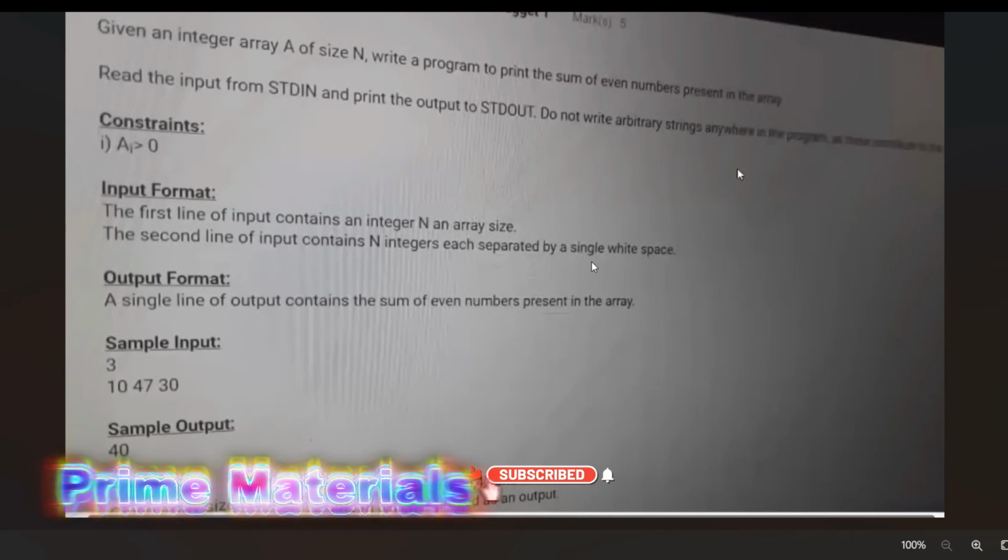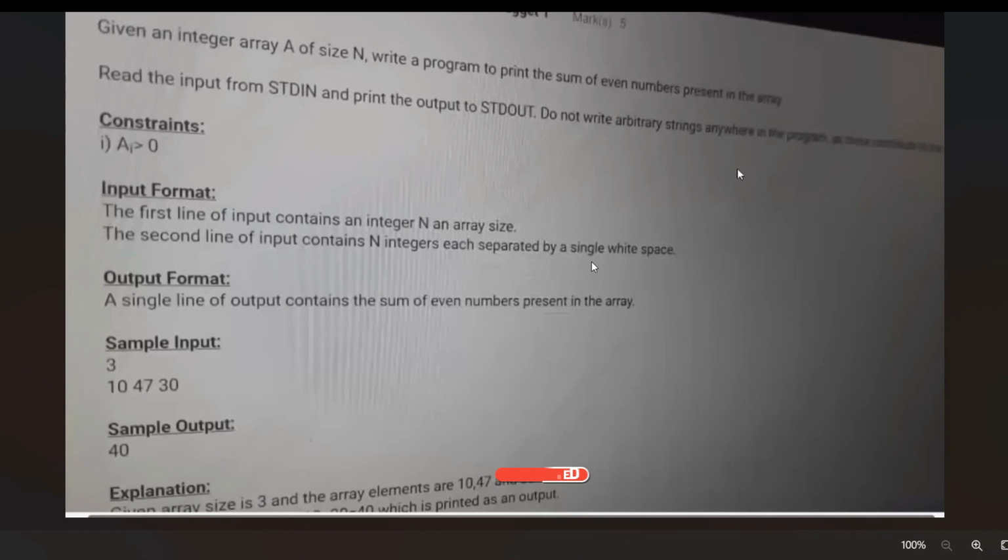The input format is, the first line of input contains an integer n, the array size, right? And the second line of input contains n integers, each separated by a single white space, right? So the first line is the size of the array, and the second line is the space-separated n integers, which are the elements. The output format is, a single line of output contains the sum of even numbers present in the array.